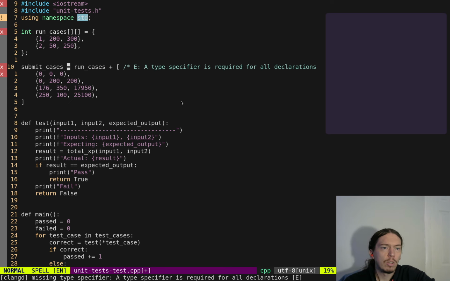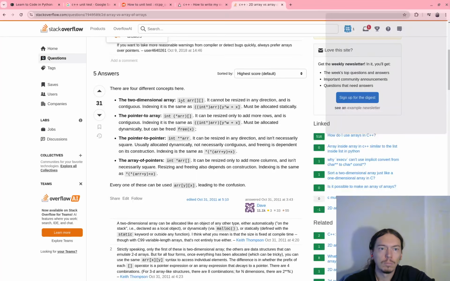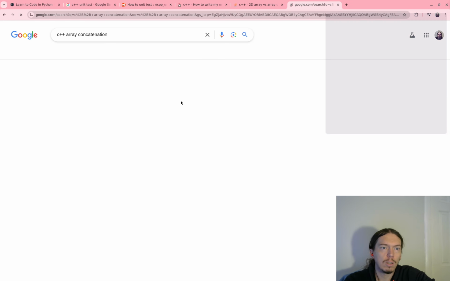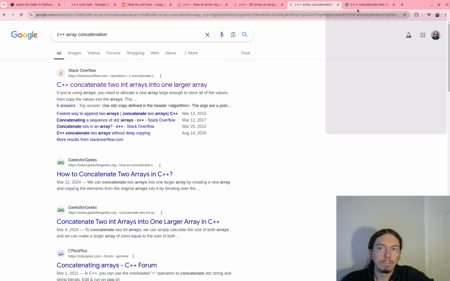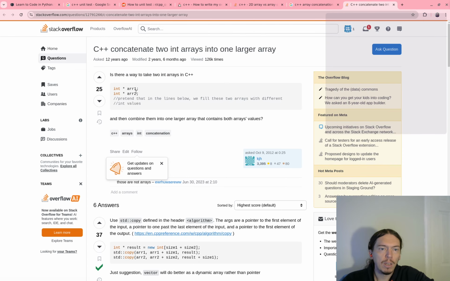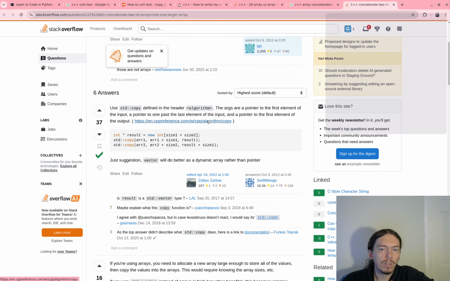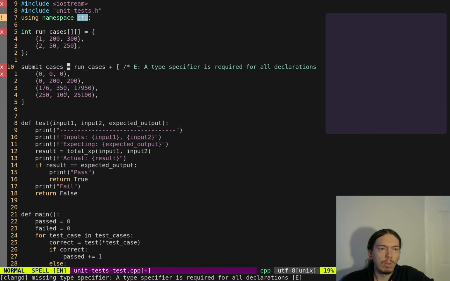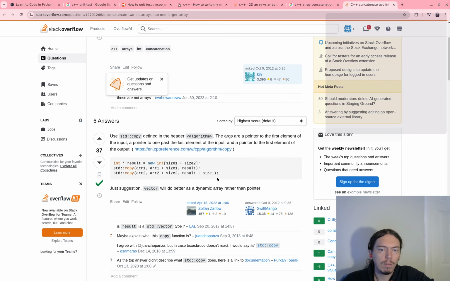So then submit cases equals run cases plus. Oh, interesting. C++ array concatenation. So we did copy. Okay, let's see. Combine them into one larger array that contains both arrays' values. So we don't need a dynamic array. We know these are static bits of data.